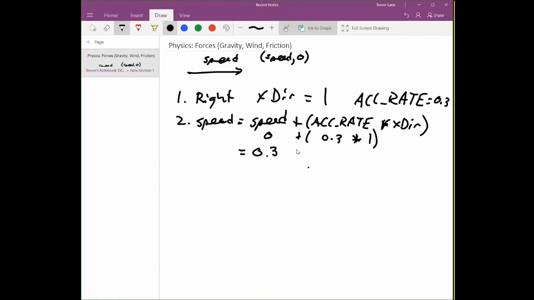Okay, that's fine. Because the next update, if I'm still holding right, that means another 0.3 is going to be added to this. So it's going to be 0.6. Still not going to move. Then again, 0.9. Still not going to move. Then again, 1.2. Ah, now we've reached a full pixel. So it's going to move that full pixel. Next one, 1.5, and so on and so forth.